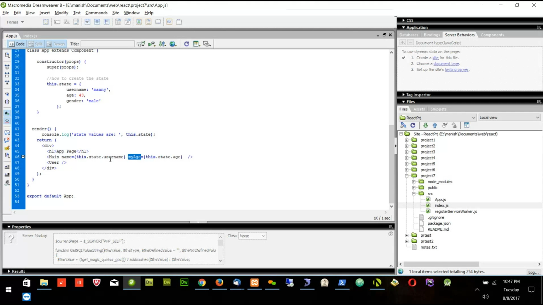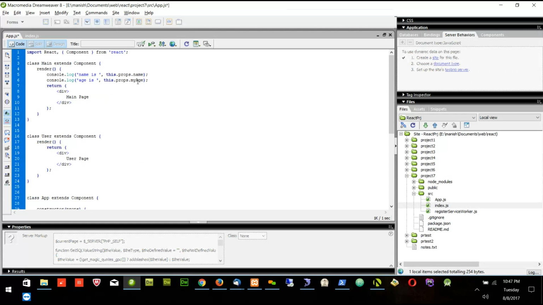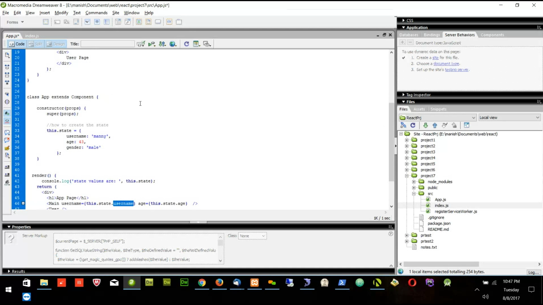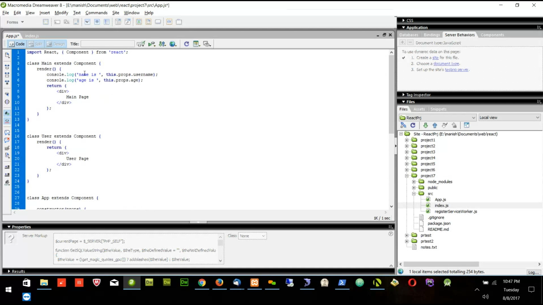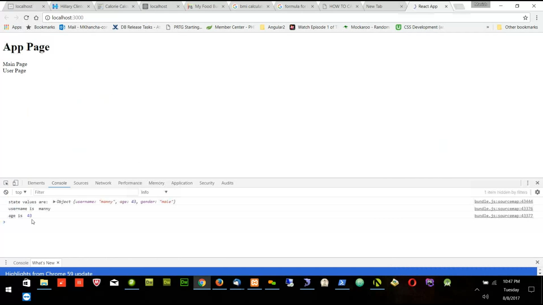But for now, let's keep it the same as username and keep it the same as age. And this also I will put as age and I will use this as a username. So now if I refresh it, username is many, age is 43.